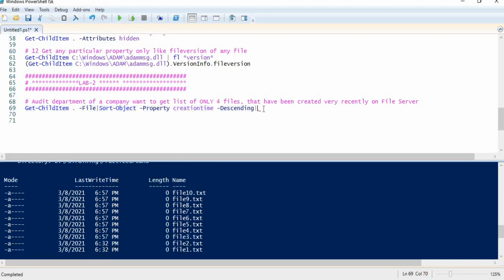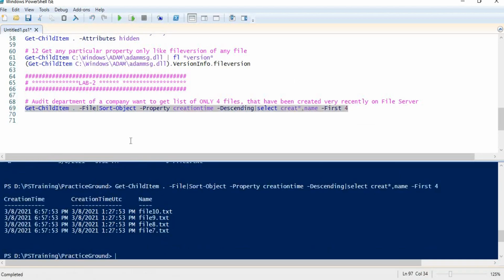I want to list only 4 files. So what I can use is Select-Object with creation time, suppose, and name of the file, right? And I want to list only the first 4 files, so I can use this parameter. And if I run this command, as you can see, I have 4 files which have been created very recently, and I have listed the creation time for ease of viewing, so that we can easily identify that these files have been created at this point in time. And I have listed the name property as well, so that we can identify the name of the file.